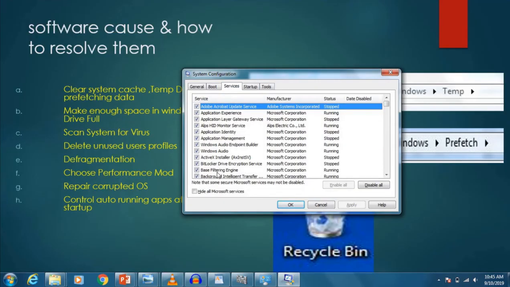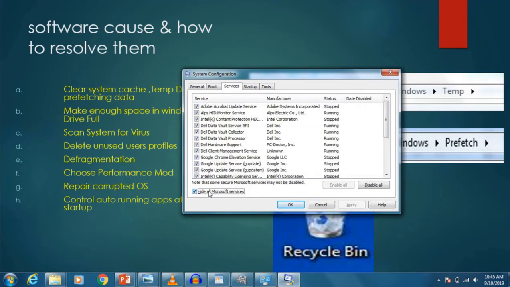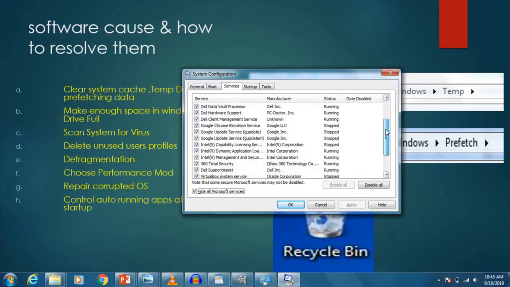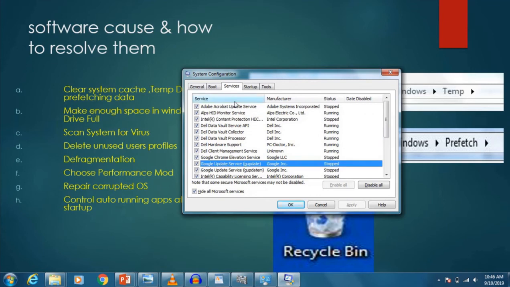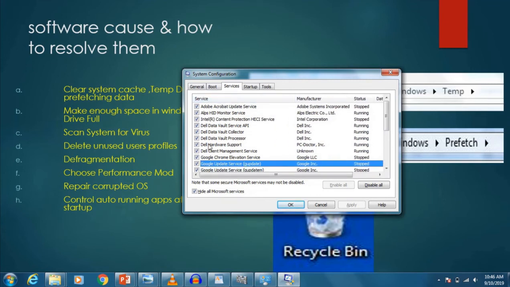Here you can also disable the auto start services which are not required on system startup. Just hide Windows services by clicking the Hide Microsoft services checkbox and uncheck unnecessary services which are not required at system startup. Click on Apply and then reboot your system. It will also improve your system performance.